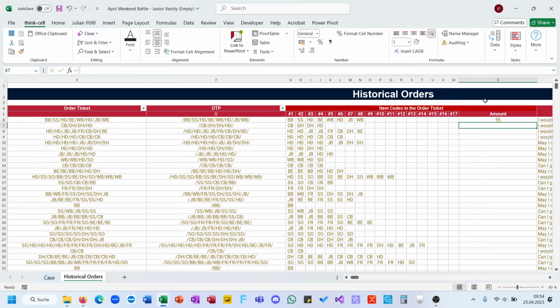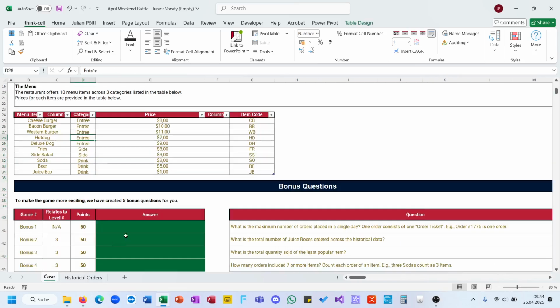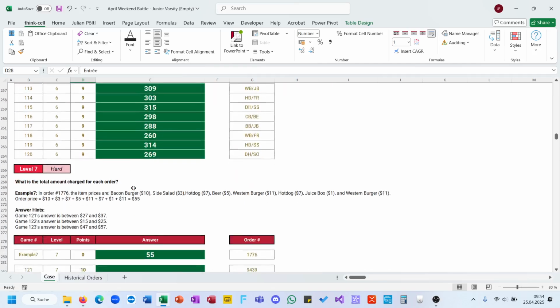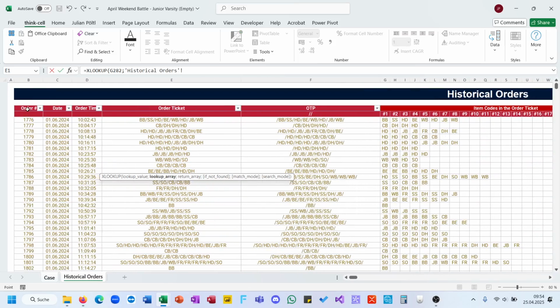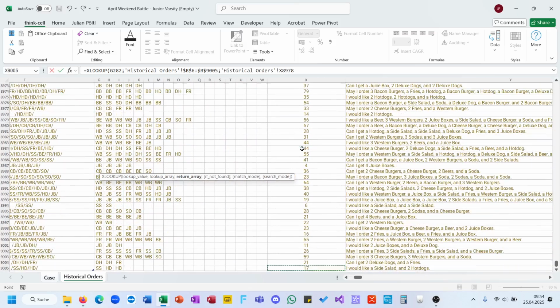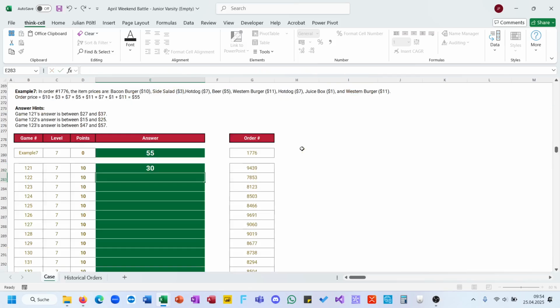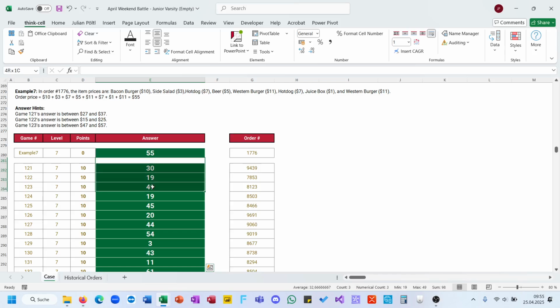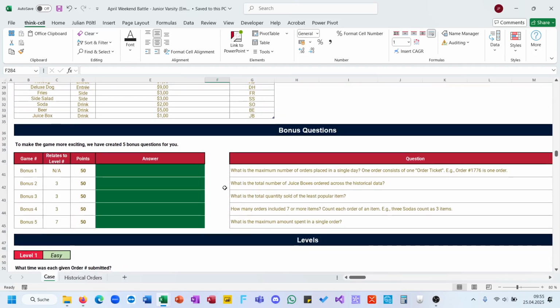0, 55. This will calculate quite some time, and now we have calculated this in the table. XLOOKUP for the order in here, returning the price. 30, 55. Within the hints should be alright. Control S. Now go to the bonus questions.